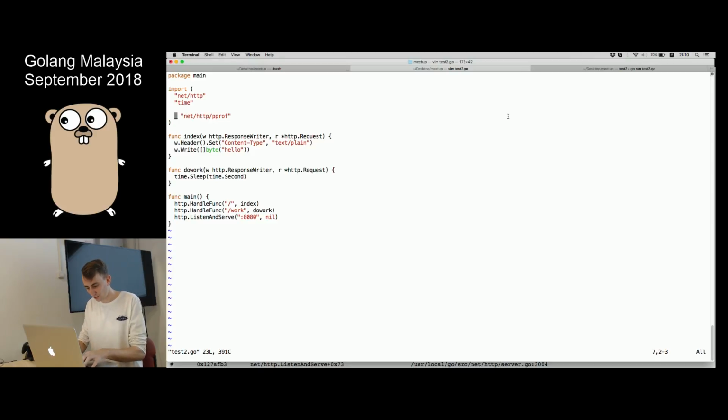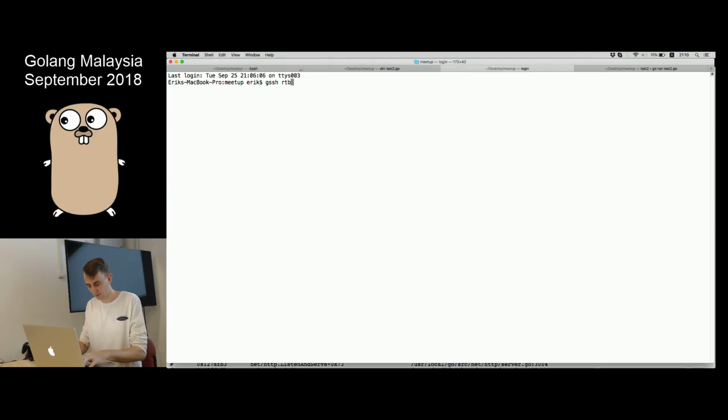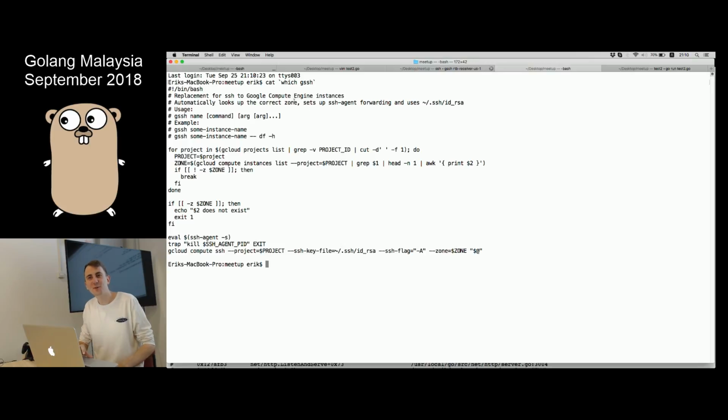What I usually do, I can show quickly. GSSH, this is it. We use Google Compute with our company, and this is basically SSH to a Google Compute instance. It tries to find the instance in all my projects, and then it runs Google Cloud Compute SSH, and it adds my key, and it sets a whole bunch of flags.